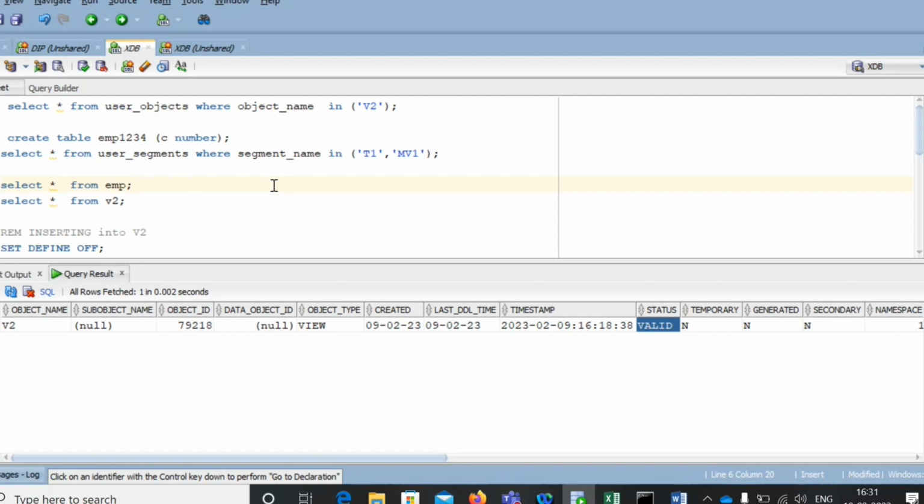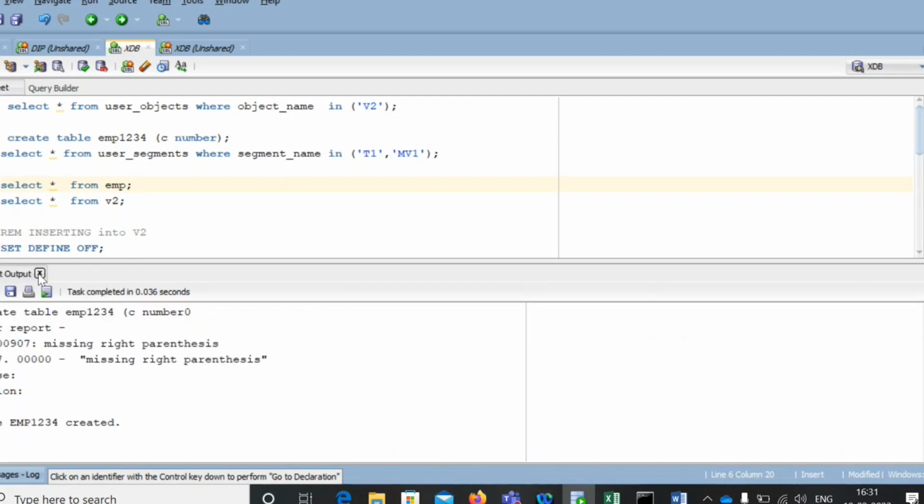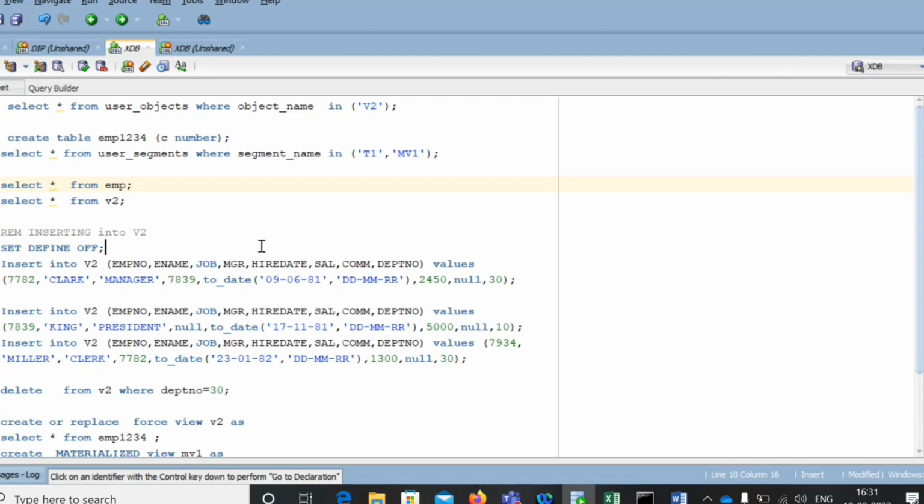We created the views. So what types of views do we have? What is the advantage of a view?